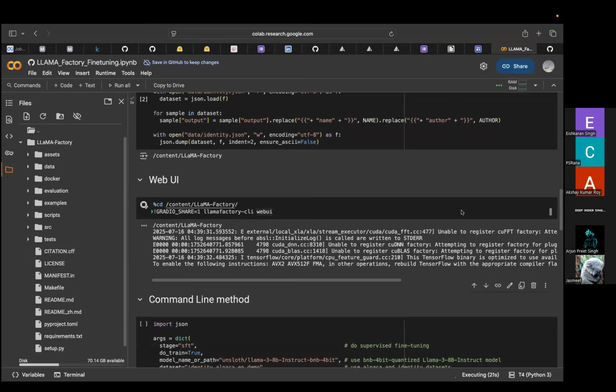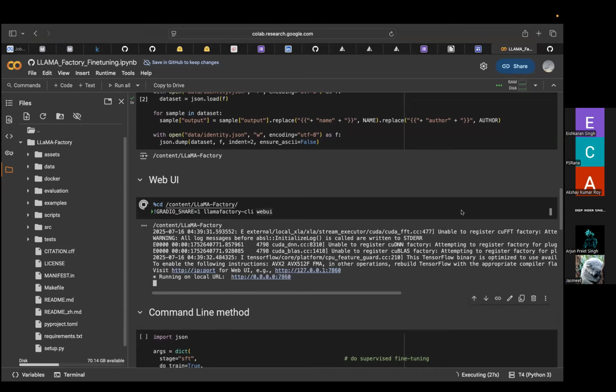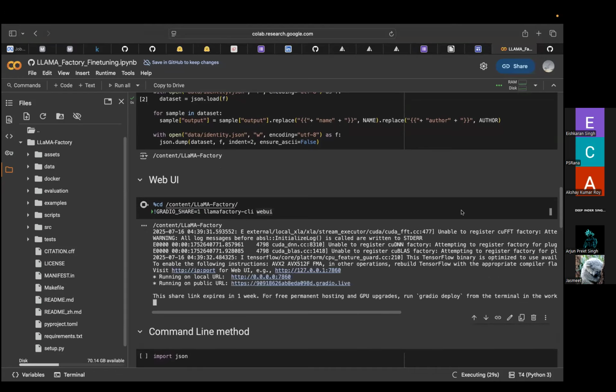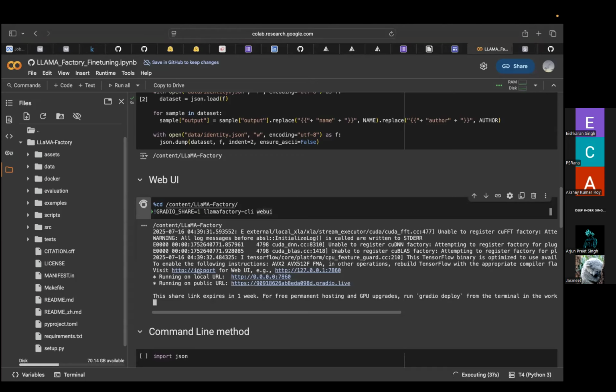Everyone do it till here and run this web UI on your laptop so that you have knowledge about what it is and how it is done. You will get something named as the public URL. Click on this public URL over here. Running on public URL comes up. So just click on it.